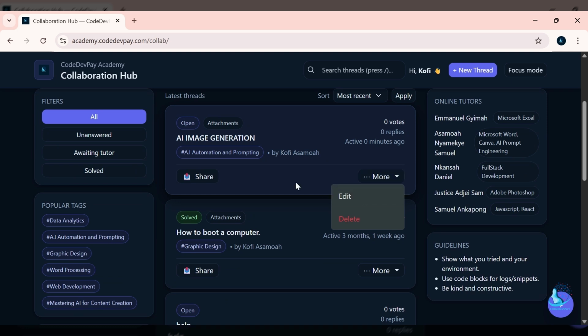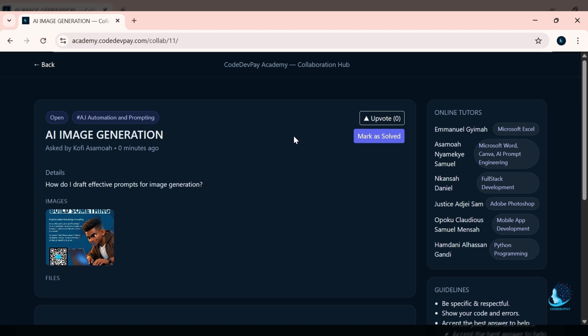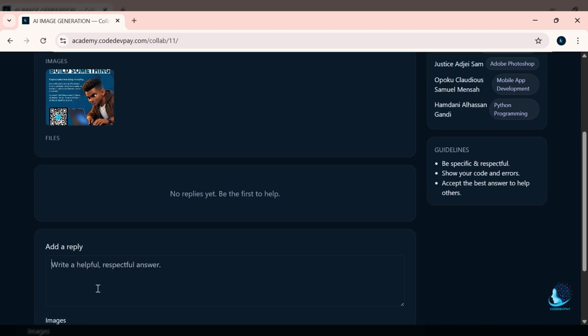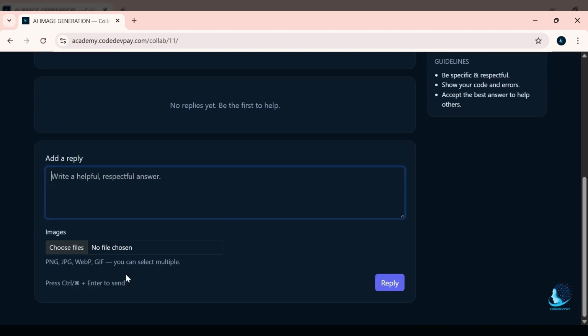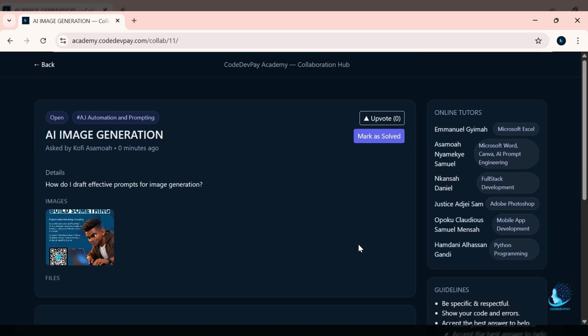Click on more. You can edit the question here, or you just click on the question, go down, and the other user can then just input their reply. If there are any other images, you put them there. So if you are satisfied with the answer that you get, you just click on mark as solved. Then you can upload it so that other users can see what is going on over here.